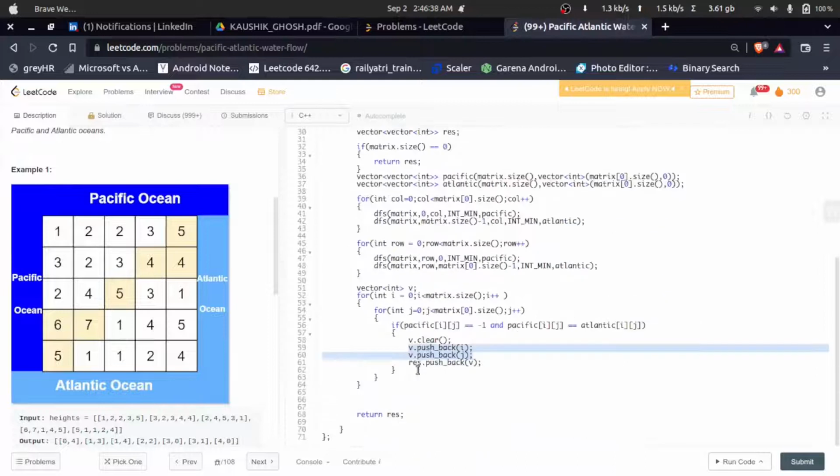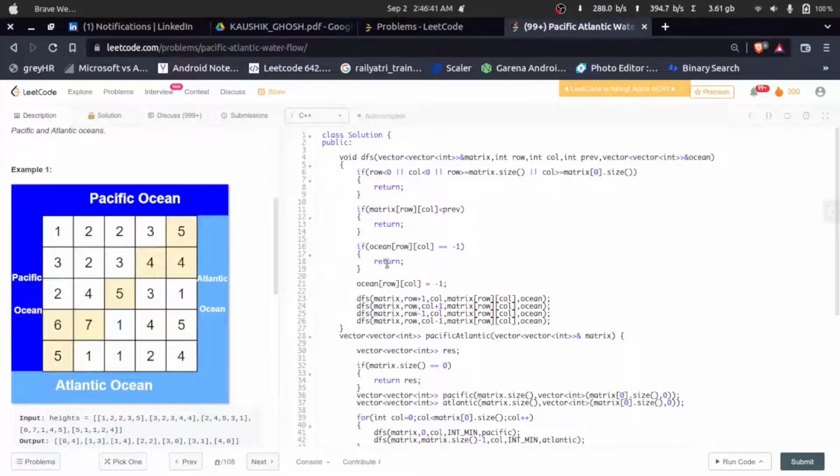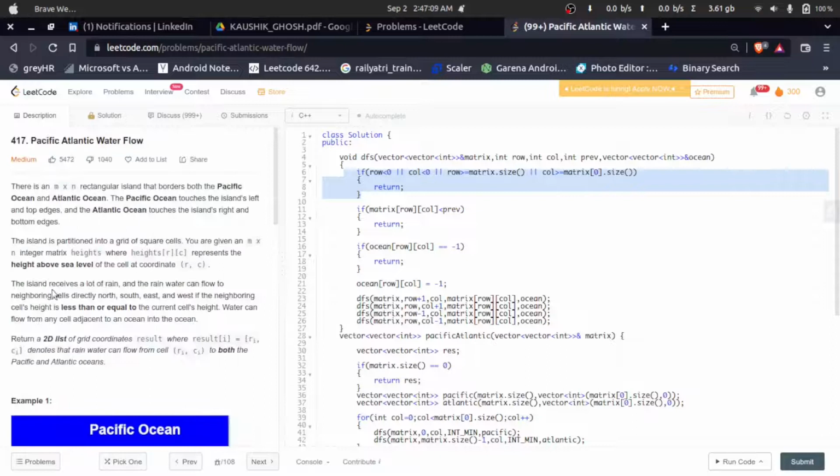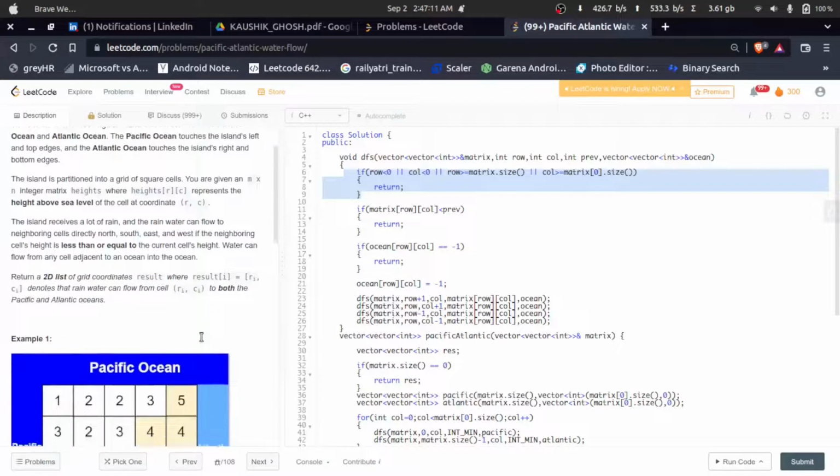So right now I am trying to check how I am traversing there. Basically, I have been traversing through the row, row less than 0, that means it goes outside on the left. Column 0, left column outside, and row greater than the size, that means it goes outside at the bottom, and column greater than the matrix of 0 size means the column goes outside on the right. In that case, that is an out of bound condition, and it returns there, and the constant here, less than or equal to, is not possible.